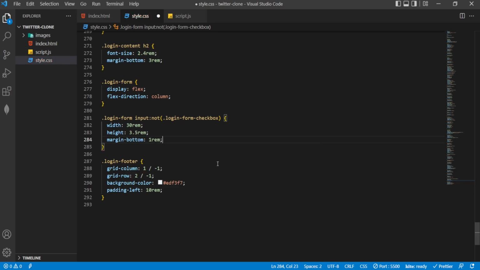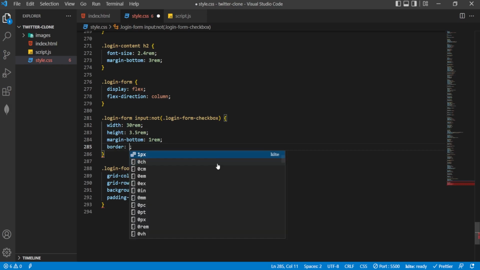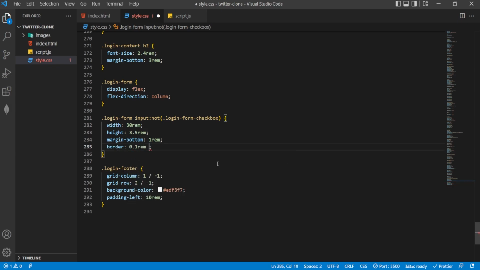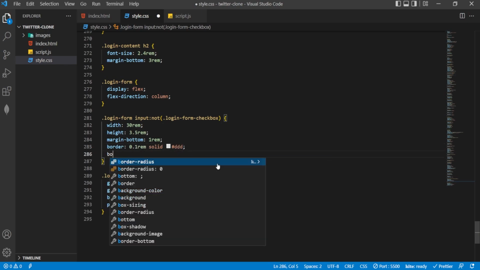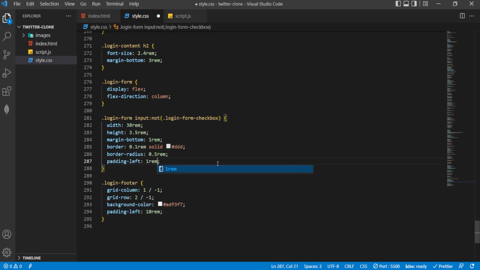And also change the border to 0.1 rem solid #DDD, and then change the border radius to 0.5 rem. After that, change the padding left to 1 rem and also change the font size to 1.5 rem.